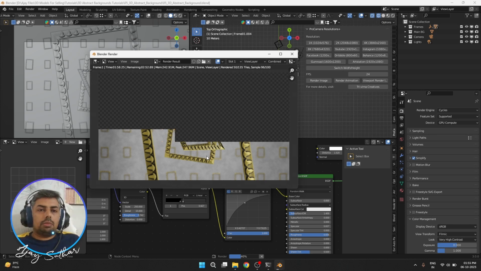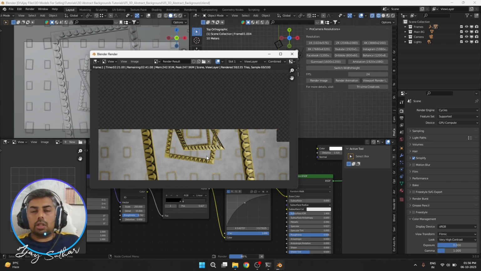See, in Blender sometimes it takes very little rendering time, sometimes it takes a little more. That doesn't mean that your PC is not good. It's only the complexity of your scene first. That means your textures, how your model is, how heavy your model is.